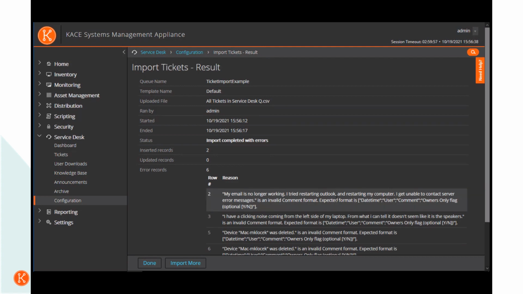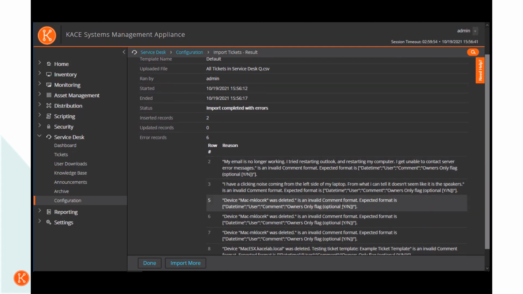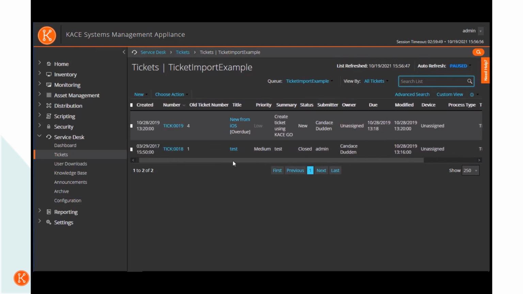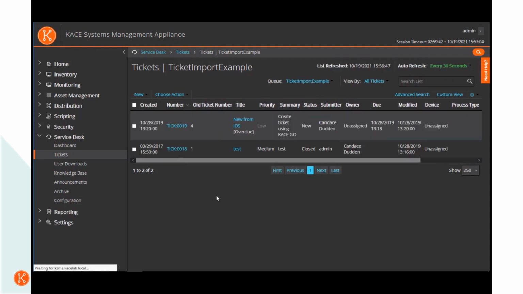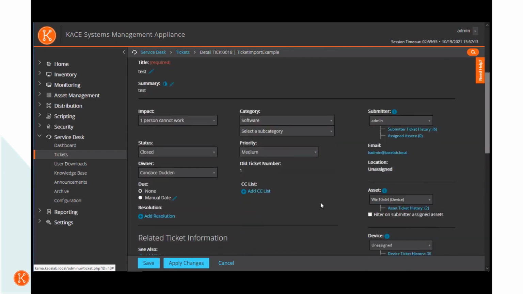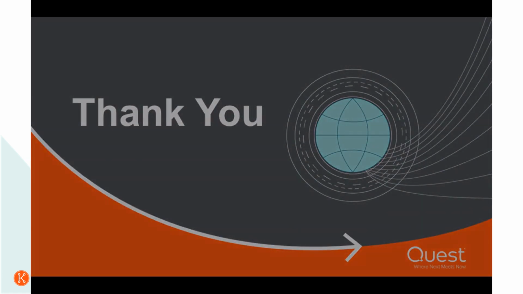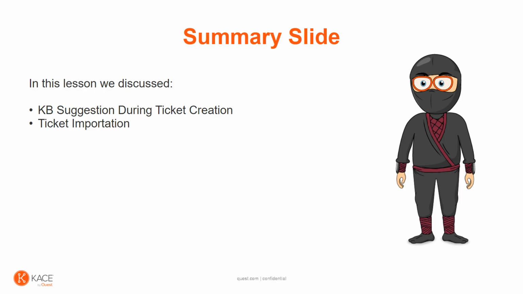When the import has completed, you will receive a review of the number of successfully imported records and the errors from those records that were not imported. Clicking Done will take you to the ticket queue where the data was imported. You should see your imported tickets and be able to click on the ticket number or title to view the imported data. Imported comments will be indicated by the Via Import statement. In this lesson, we discussed KB suggestion during ticket creation and ticket importation.